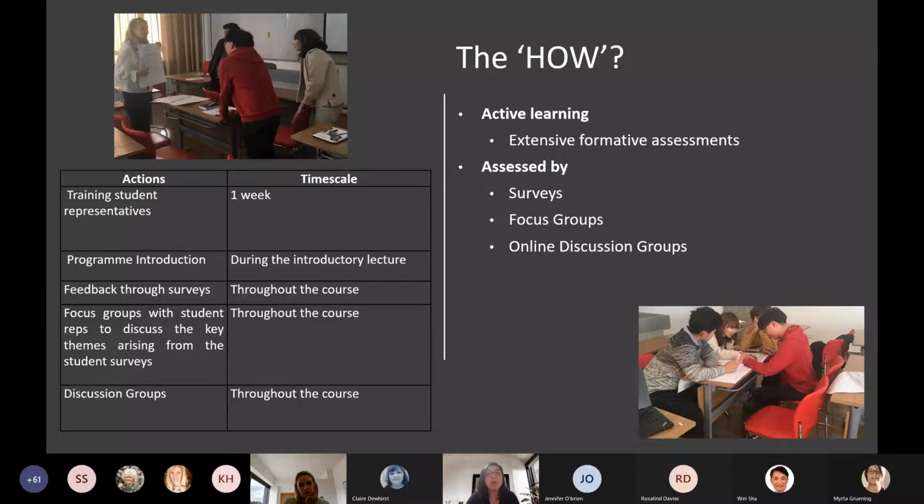The results of the surveys are normally analyzed by the reps. They circulate the surveys and gather the information, and then they discuss the outcomes in focus groups with us, the staff. As you can see, there are two photos here taken from one of the focus groups we had in 2019.